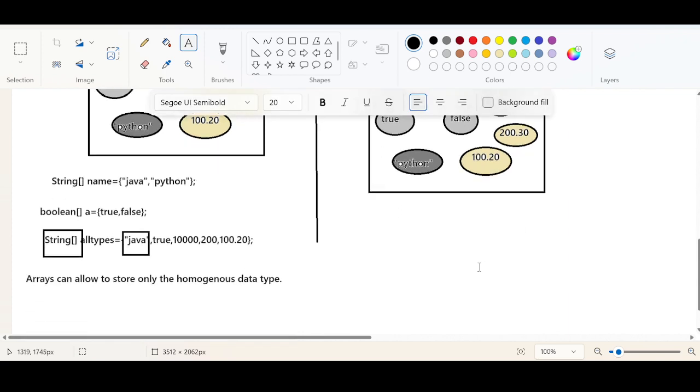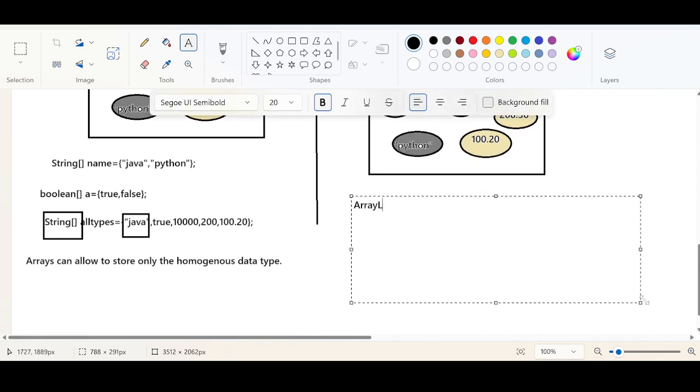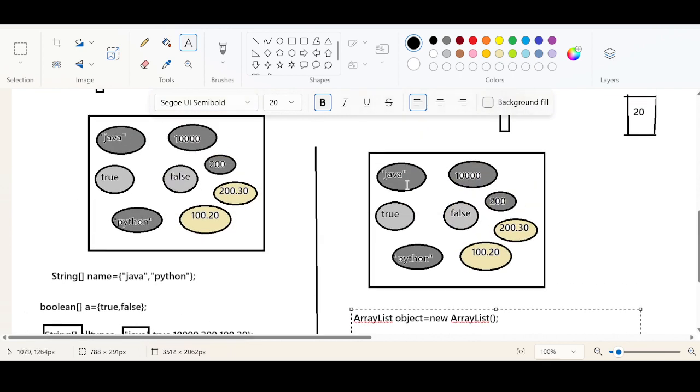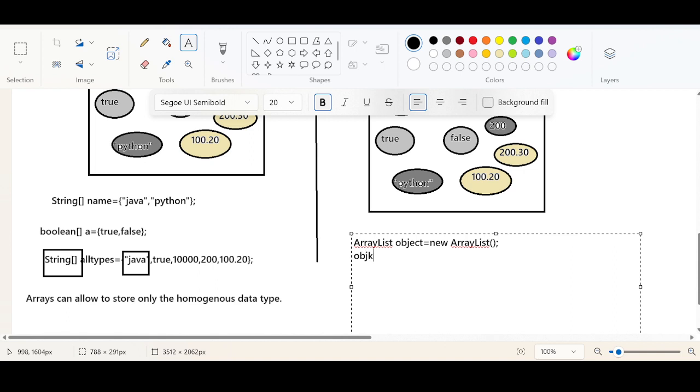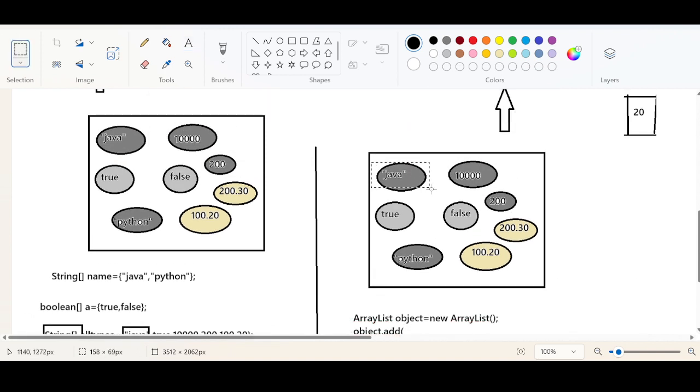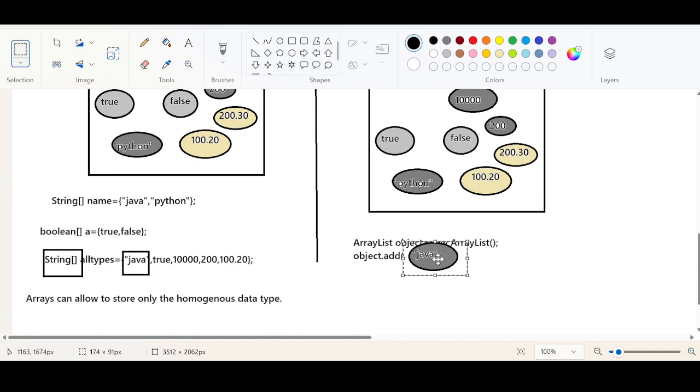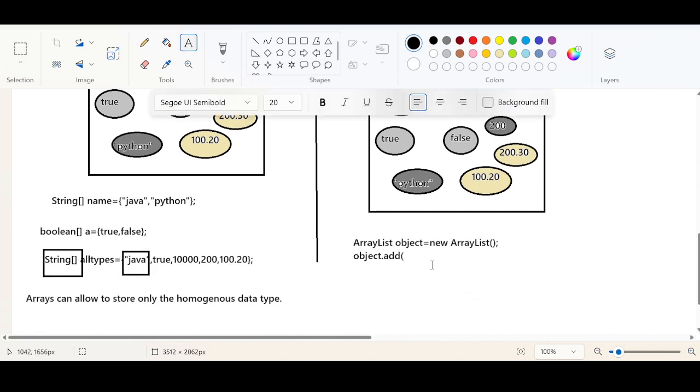In the same collection framework, I can create an array list. So don't think about what an array list is for now. It's just a class, a new ArrayList. So I can add all this data. Object dot add, right? And the first data could be Java. Instead of going with the diagrams, I can directly type Java. Object dot add true.